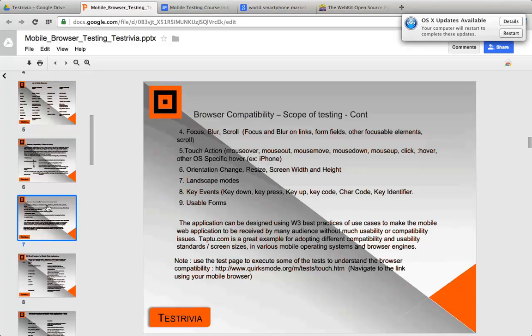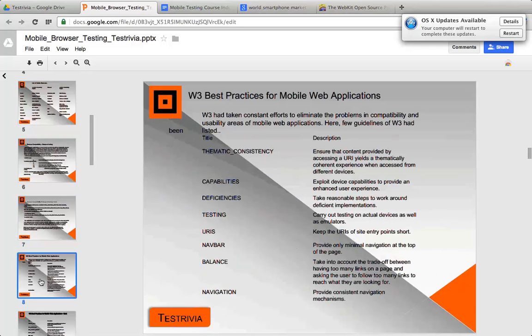I also shown a quirksmode.org/m/tests/touch. In there, Quirksmode is the Bible for browser testing and browser compatibility testing and mobile browser testing. So you should really take a look at that at this point in time. You better go to this page on your mobile phone and then check the different tests displayed there.